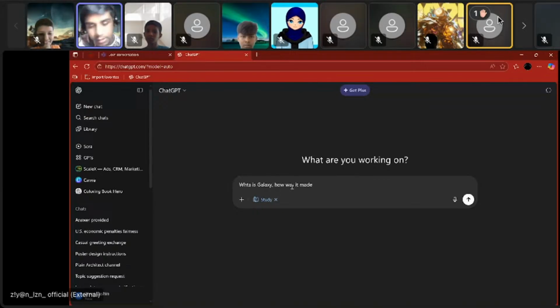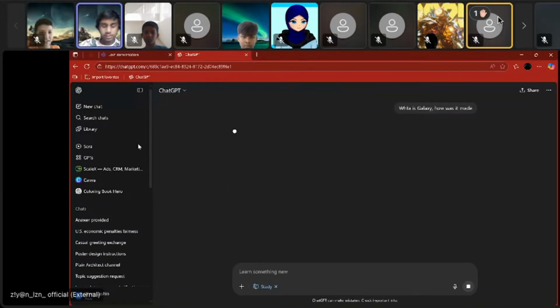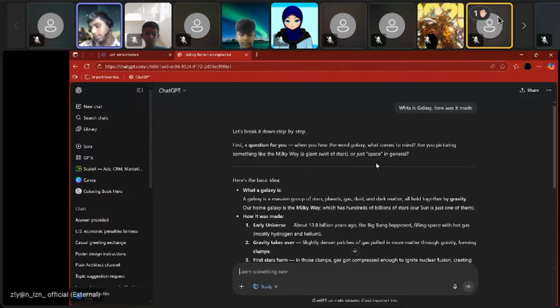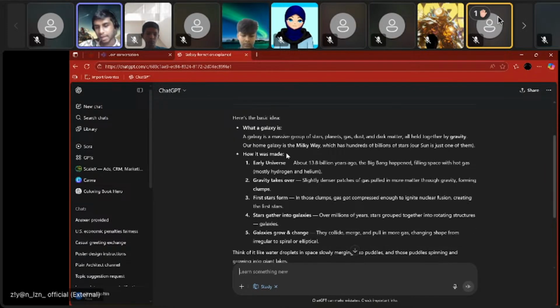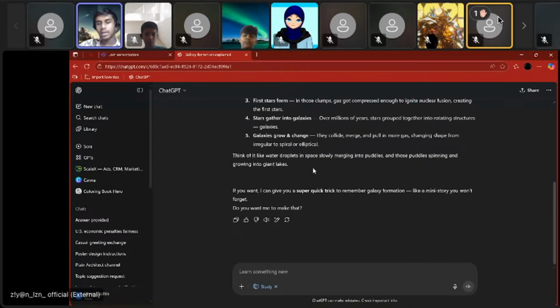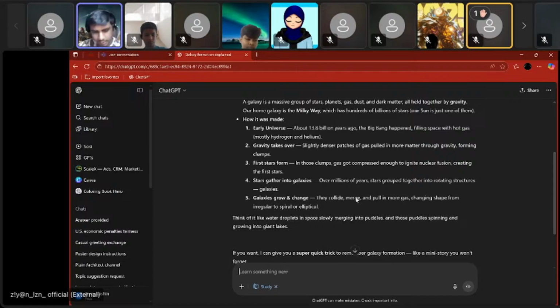So I asked about Galaxy and searched it in the Study and Learn mode. The first thing you notice in Study and Learn mode is that ChatGPT answers the question step by step, because it's Study and Learn. You have to learn and study at the same time, so it wants to make things simpler for us. It breaks down the steps, each step having very meaningful words, and makes it simpler and simpler. It will also ask if you want to know more about that or this.